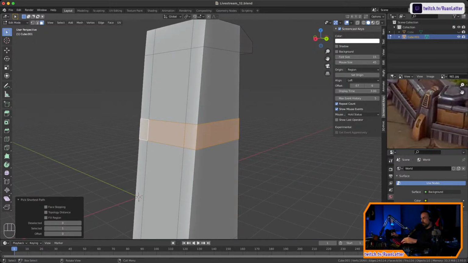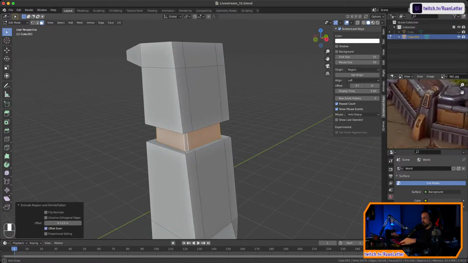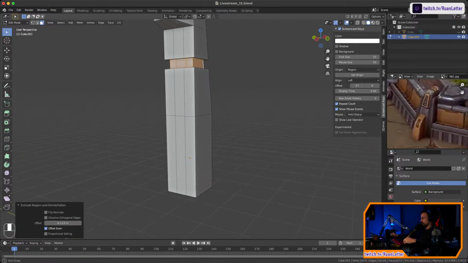Okay, so to inset something like this all around, or not inset, extrude, you do Alt-E and then individual, or you can do normals. And then you can kind of take it in like that. And offset even. And you can do little things like that.